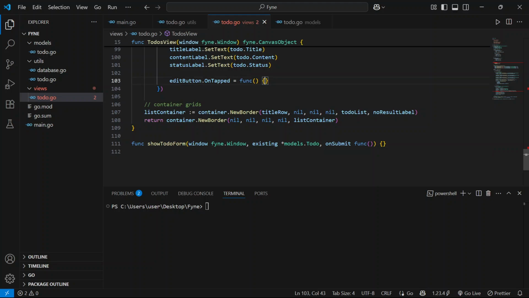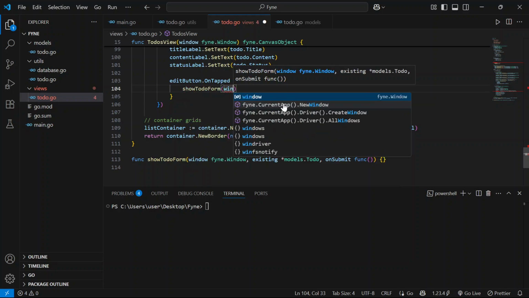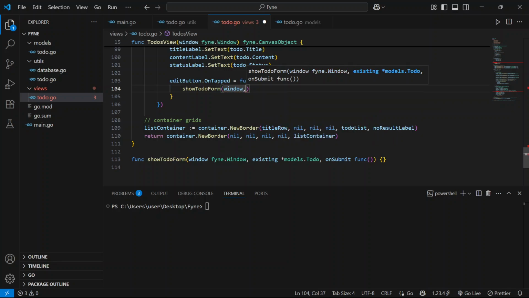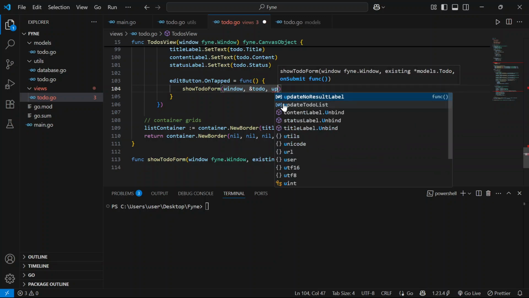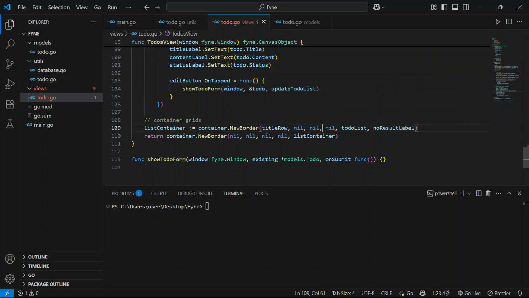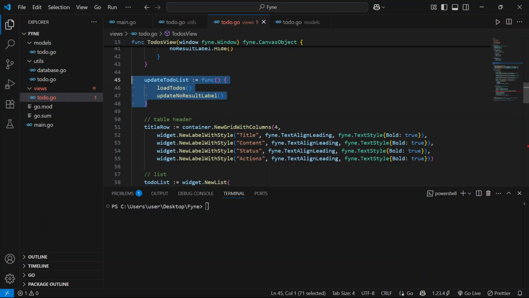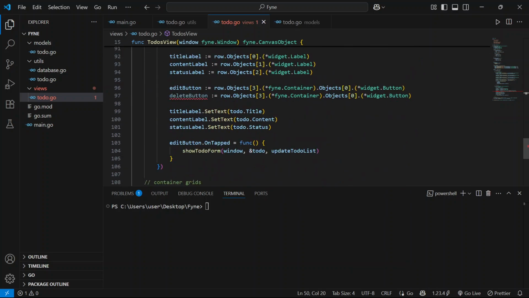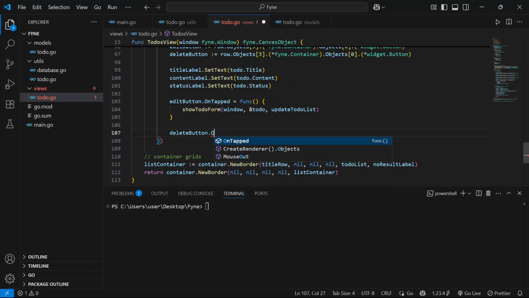So we want to make sure that when we click the edit button, we show the to-do form. We're going to supply the window, and then supply a to-do, and then say update to-do list, so that whenever you change your update to-do, it's going to load the to-dos again so that when it's edited, it can be viewed. And then the delete button, you can also do this as a delete button; on tapped goes to a function, of course.